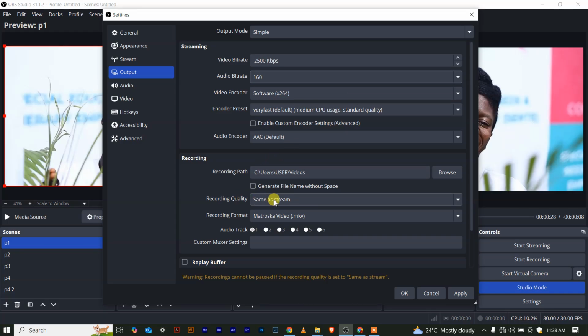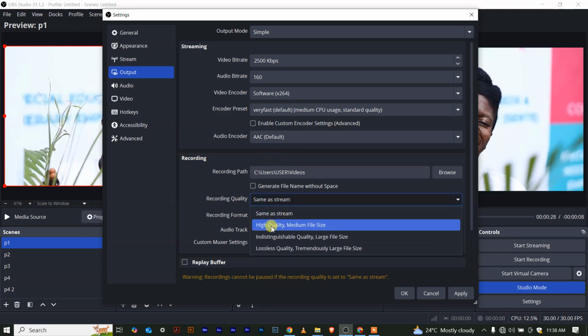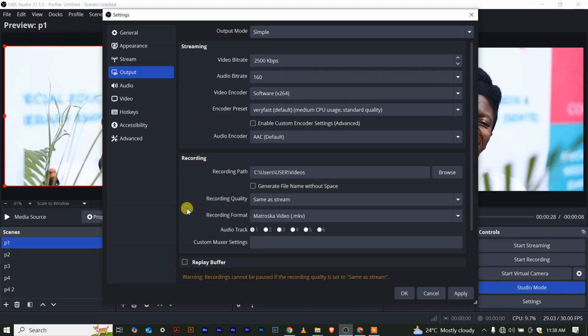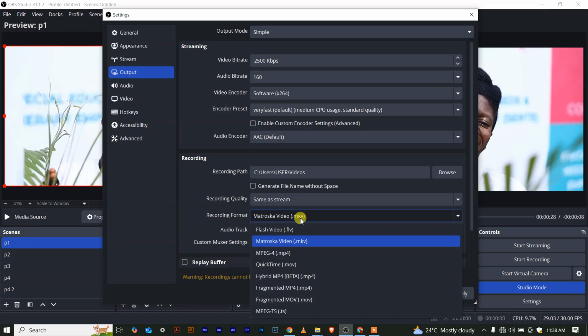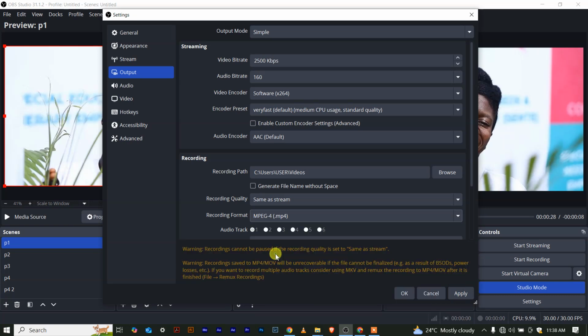Then the stream quality, you can decide to increase the stream quality and make use of high quality but medium file size. Then you can decide to generate file name without space. This is where you want to save the recording to be. Then the video format, it is always best to make use of MP4 when you are recording.